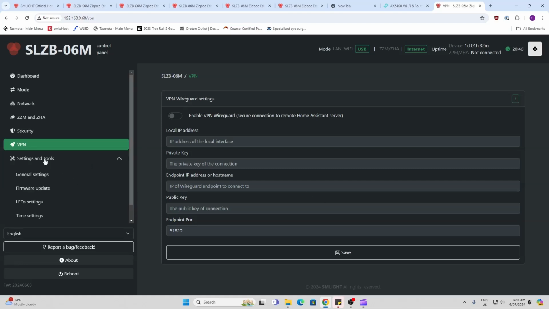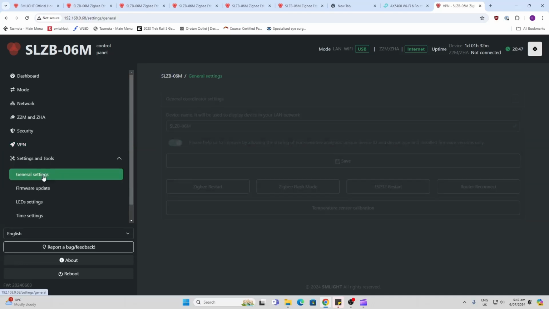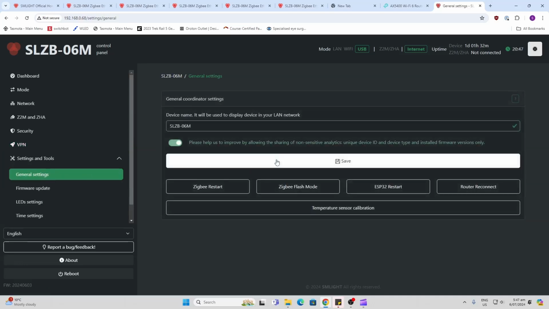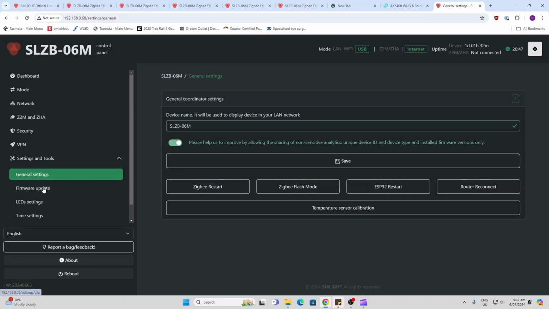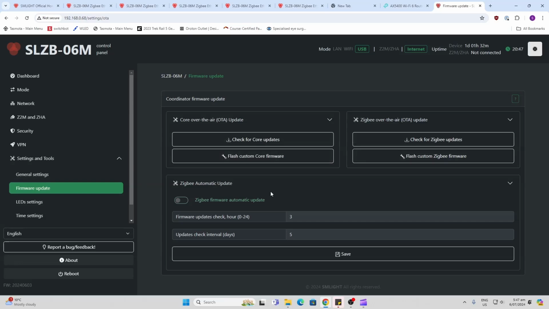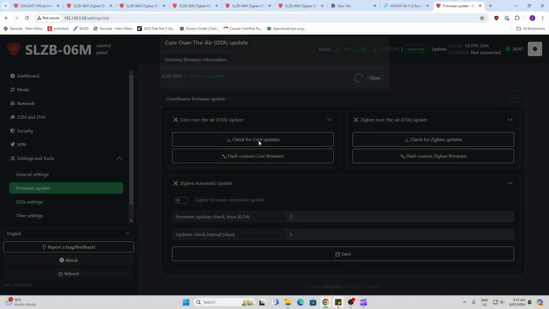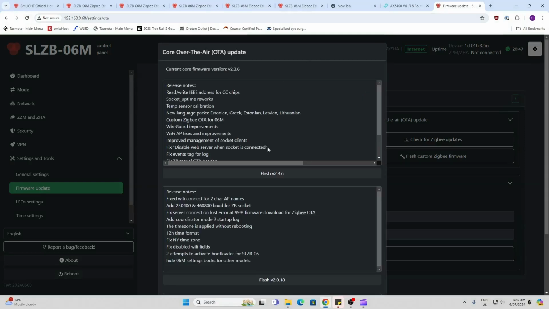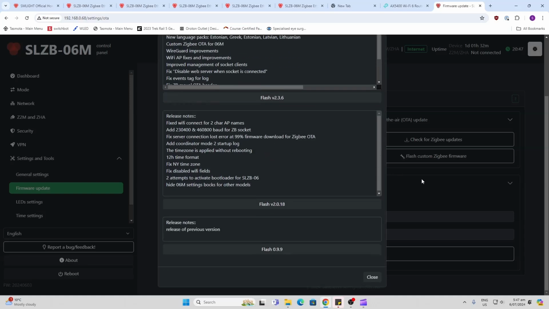The final section we've got here is our settings and tools. So we've got general settings over here, and this is where you can flash it to upgrade it. That's the firmware where we can update it. Now, this is how I did an update myself. I went check for core updates. It will then check to see, as you can see, I've updated to 2.36, which is the latest operating system. It's very easy to upgrade. You just press this button and it will do the upgrade for you immediately.